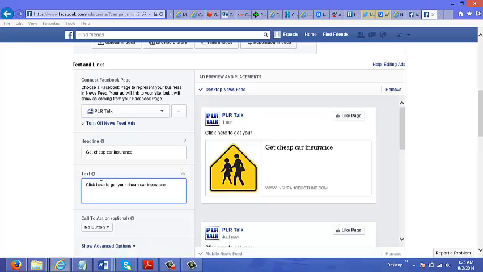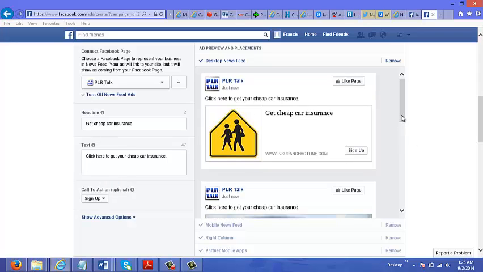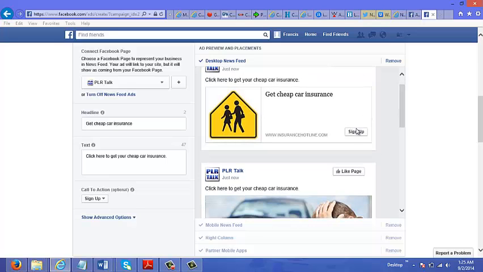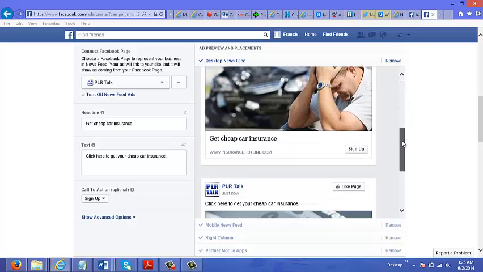Okay, after you type in the text, you can choose the call to action button here. So you just click on this, and I'm going to choose sign up. As you can see on the right here, this is how the ads will look. You can see the sign up button that I selected here, the CPA URL. Okay, and this is the headline here, and you can see the other ads that I've created here.